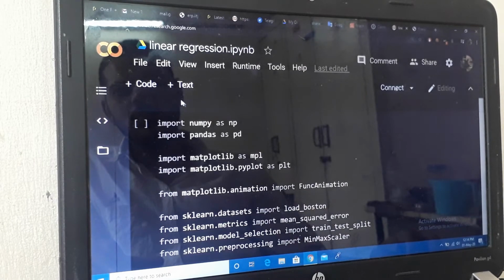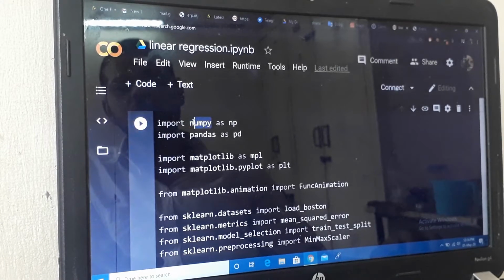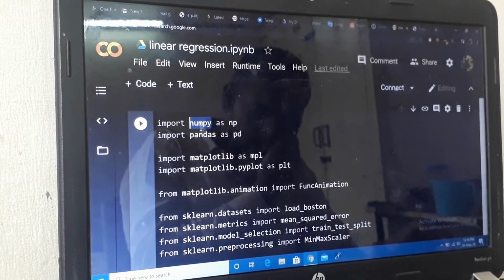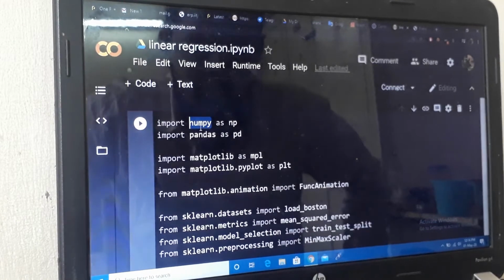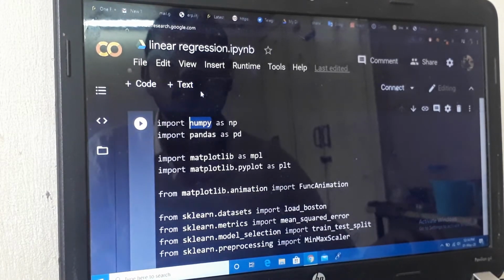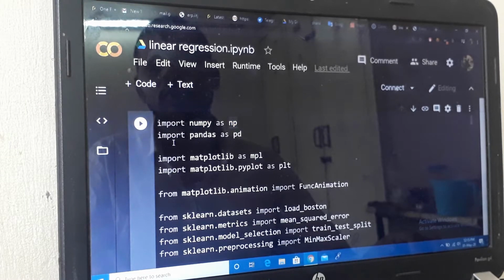You know very well NumPy. NumPy is useful for numerical Python. If you are using the NumPy library in Python, you define it as import numpy as np. np is the short form; np means numerical Python.